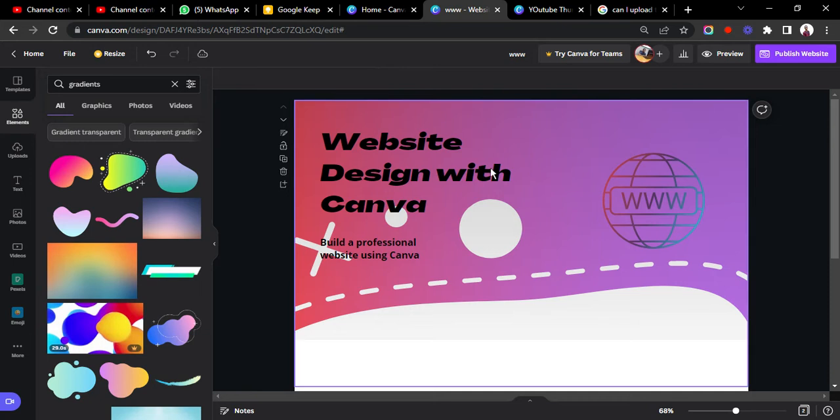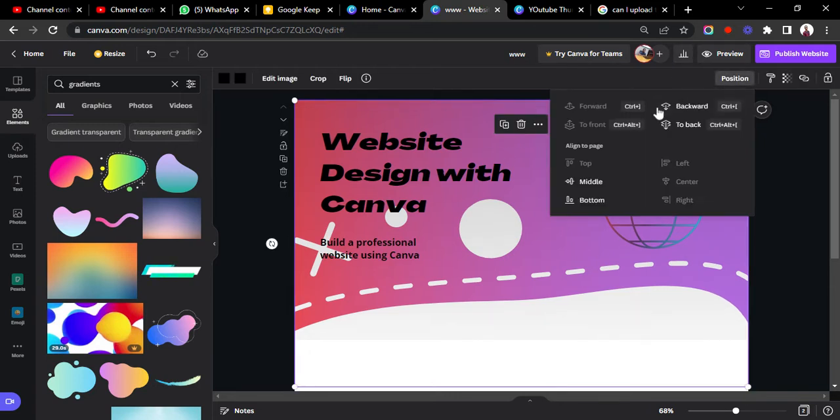All right. So I will take it behind this text. I'll take it behind the text. So I'll click on position. I'll send it backward, and then okay, I can now click on this text.